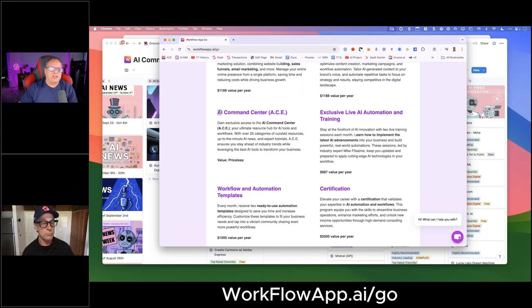Funny thing here, I saw AI Command Center and my brain saw ACE. And somebody said to me, Mike, what is ACE? And I said, AI Command Center. And they were like, yeah, that's AC. And I was like, oh, well, it's ACE. We're still going to call it the ACE AI Command Center.